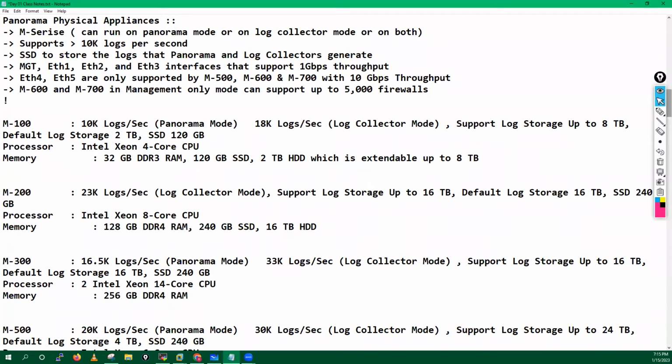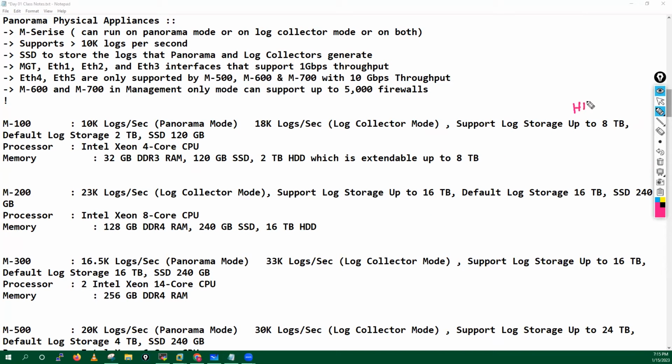Now just tell me one thing, guys. This is the normal disk. This 8 TB disk is just a normal hard disk, and we just have an SSD which is 120 GB. Guys, can you tell me what is the difference between SSD and HDD? Anyone know? So SSD is faster and costly. HDD is not, it is just a slower one. Okay.